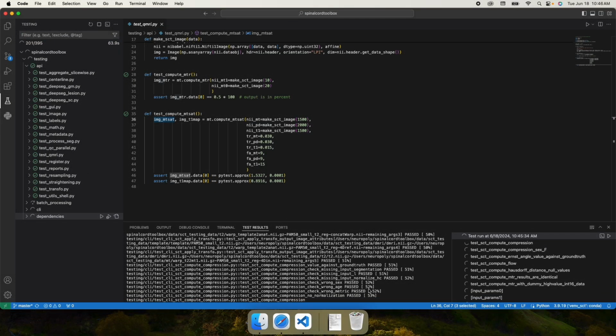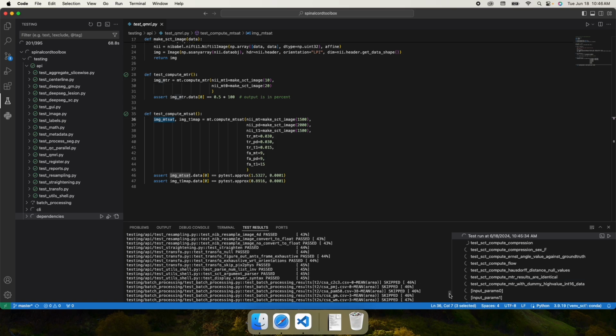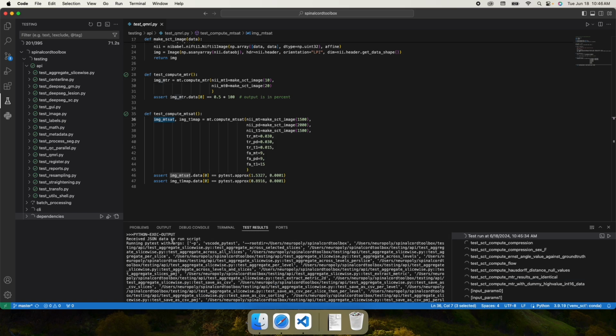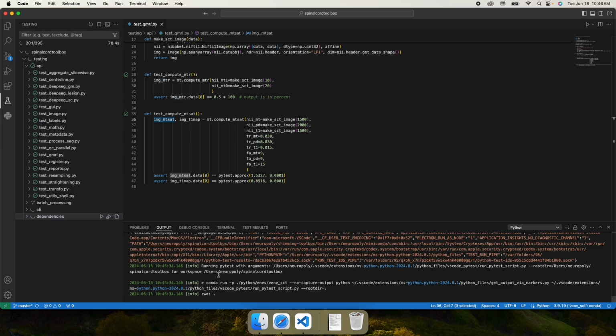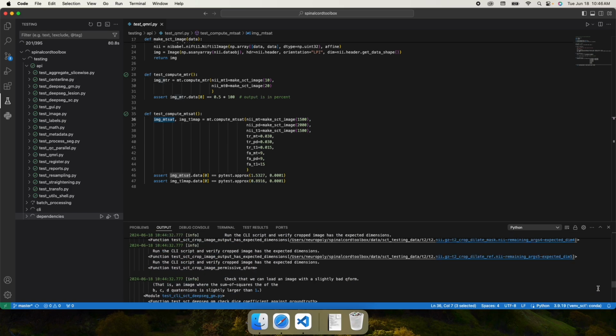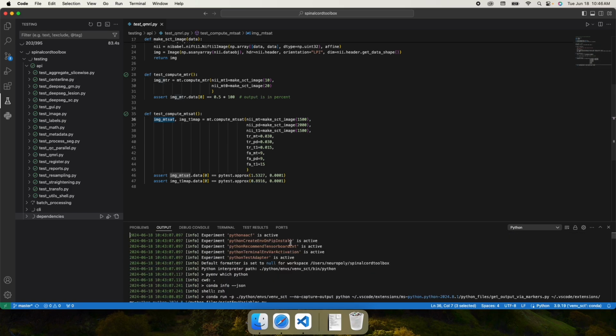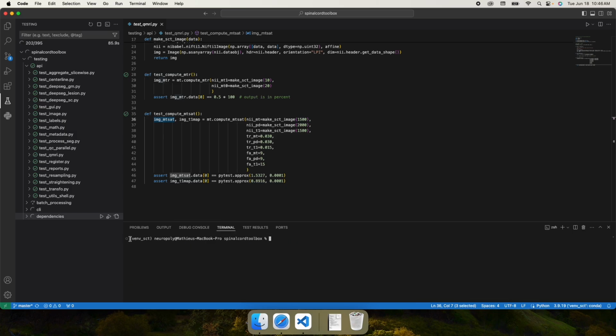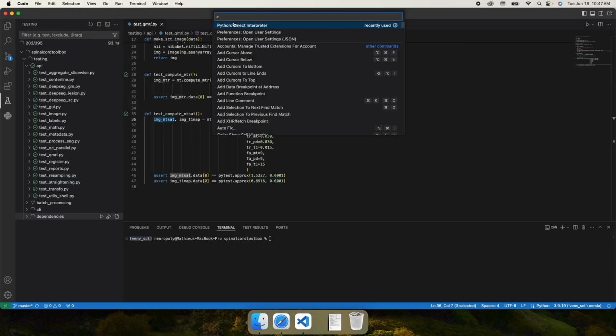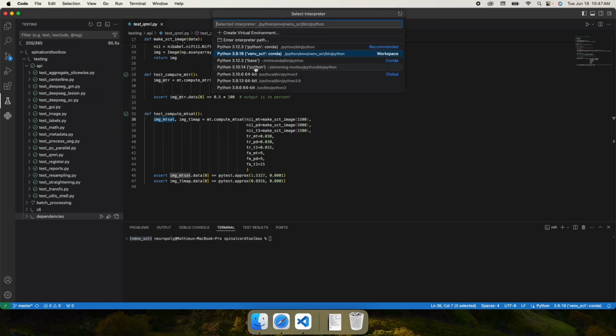If you're having some issues with tests or want to help debug some of the tests, you can go and take a look at what command VS Code used to run the tests. You can also take a look at the output, which is the log where it set up all the environment. You should make sure that the proper interpreter was selected. You can go here and change which interpreter you're using if you'd like to select a different one.